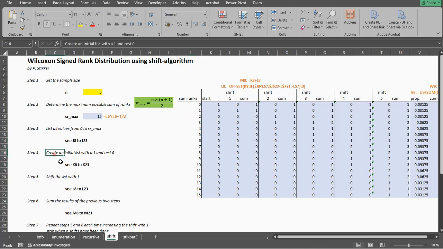All right. We create an initial list with a 1 and the rest 0. So that's my initial list. That's over here. So I physically type in a 1 and then all the other ones are 0. After this, it becomes more interesting. We need to shift this whole list with a 1. So I'm going to shift all of these basically 1 down. So this 1, as you can see, has moved here. This 0 has moved here. And then because this one moves here, that basically means it goes all the way back up.